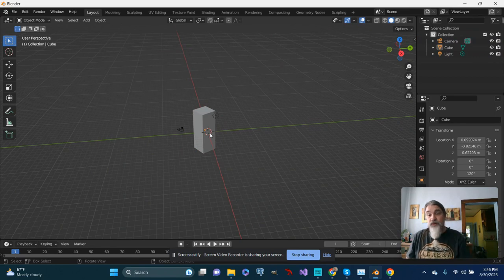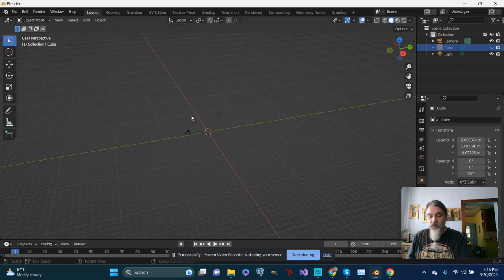If I have this selected and I push the H button, it'll hide the item. It's no longer visible in the outliner. I can, of course, turn it on or off here, or I can do Alt H and it'll show again in there.